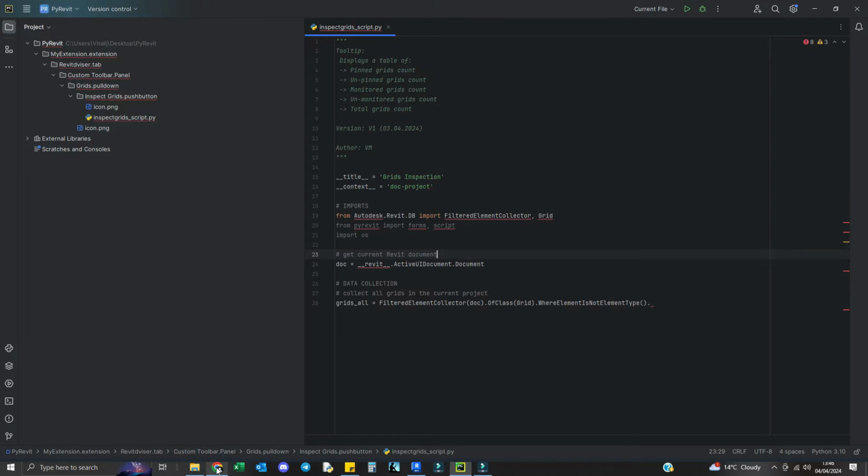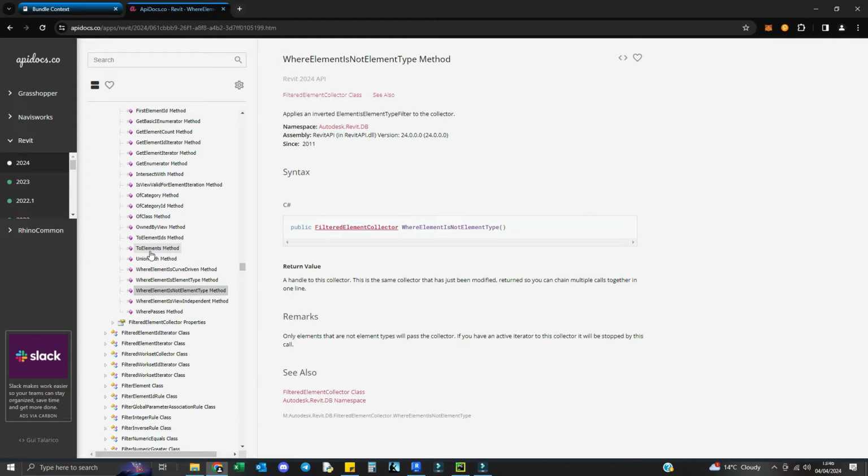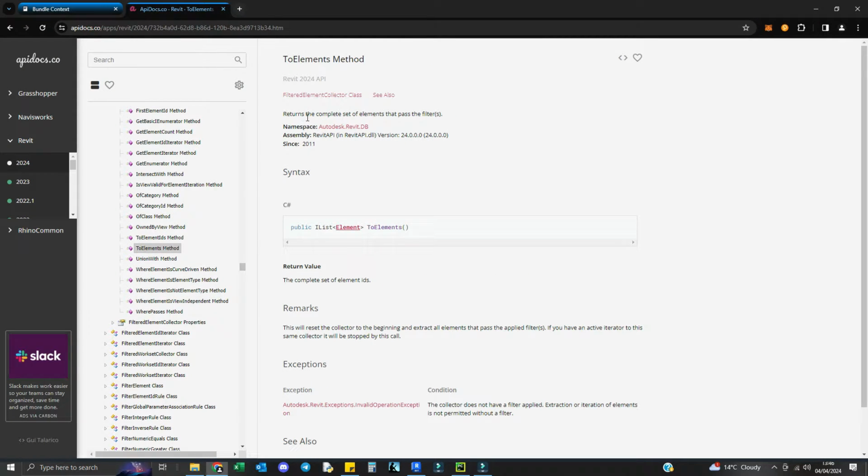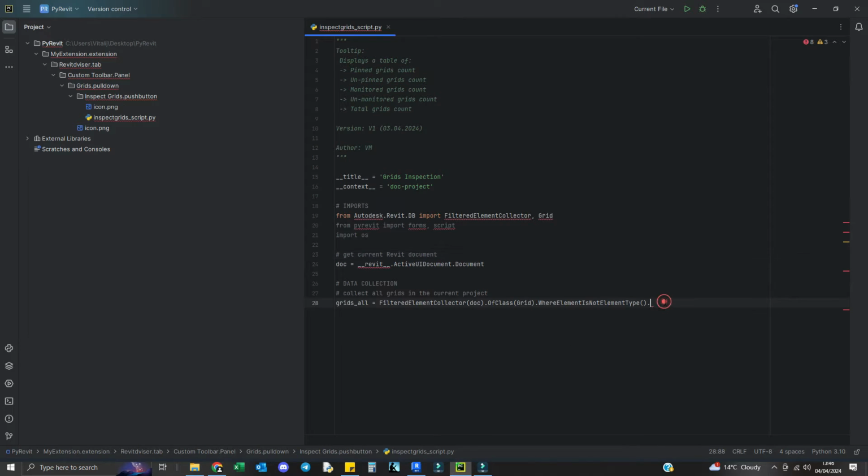As well as that, I'm going to use ToElements method, which will return the complete set of elements that pass the filter. So what I need is to specify ToElements and round brackets. So let me do that. And now I'm going to use the print Python function just to check what I have collected here. So let me do that.